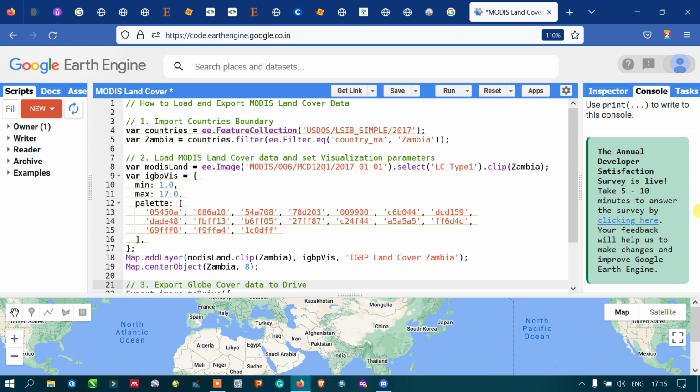Hello everyone, welcome to the channel, and today I will show you how to load and export a MODIS land cover data in Earth Engine. So let's get started. In this video I will show you how to access the MODIS land cover data products using Earth Engine.